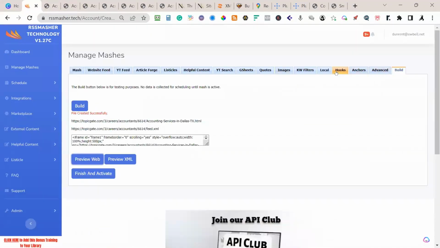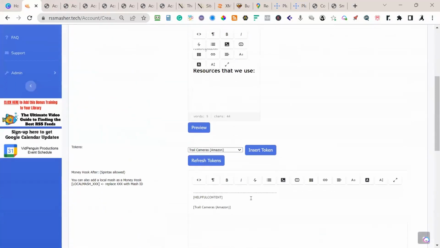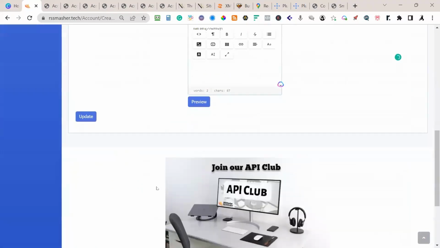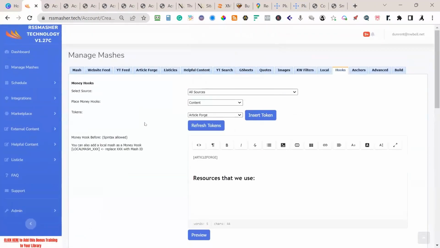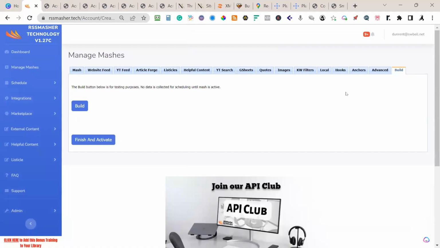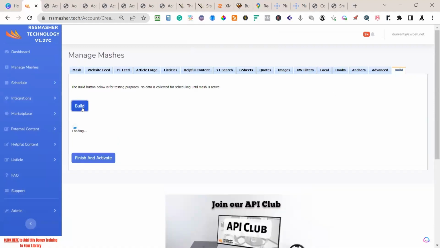Let's turn off that bottom one for trail camera. We don't need that. Okay. And I hit update. Okay, that's how you do a local page. Let's build it one more time. I've taken out the trail cam and we'll go ahead and hit build. So we're going to have Article Forge, our resources that we use, the links, and then we're going to have frequently asked questions, and then we're going to have a GMAP. And that's great.